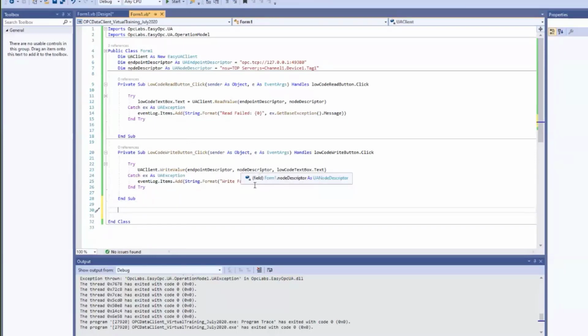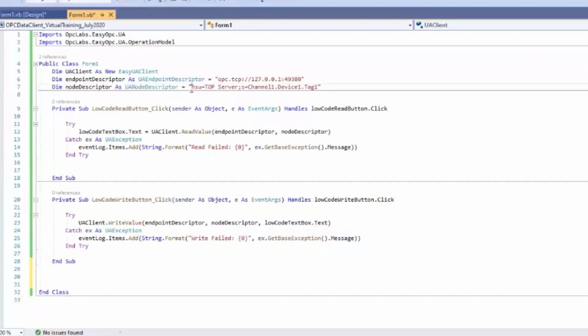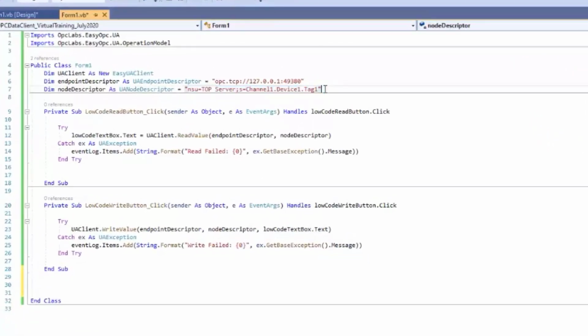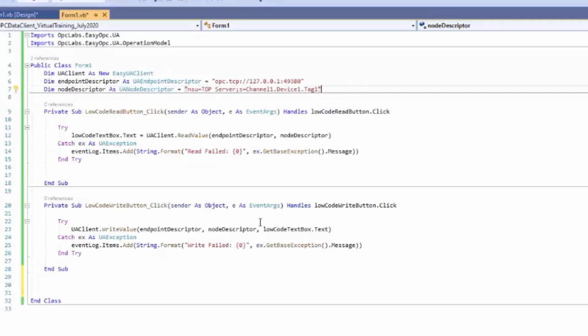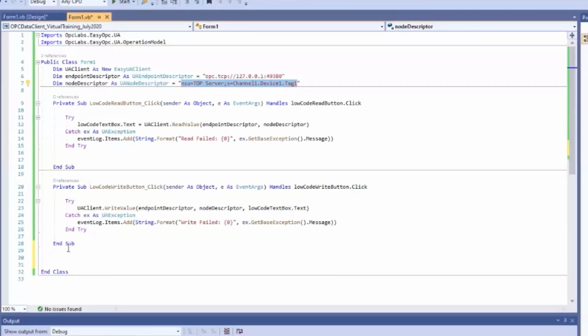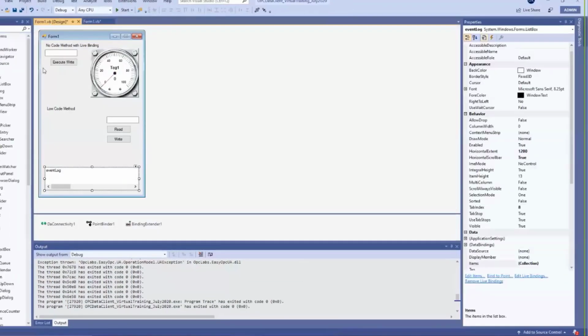We're going to do it a little differently though. This UA node descriptor up here, if you're not familiar with OPC UA or familiar with your OPC UA server, this node descriptor can be quite daunting if you're not familiar with this format and the syntax. So we're going to do our subscription without having to know what our node descriptor is. And the way that we're going to do that is we're going to utilize the data client's browsing dialogues.